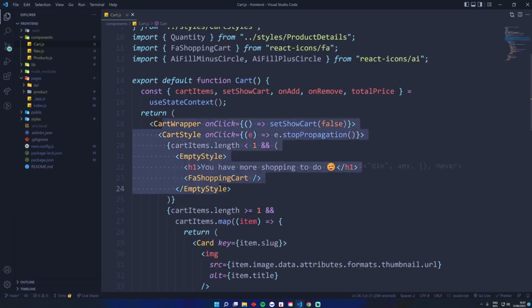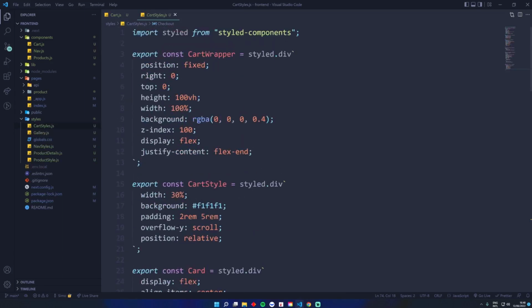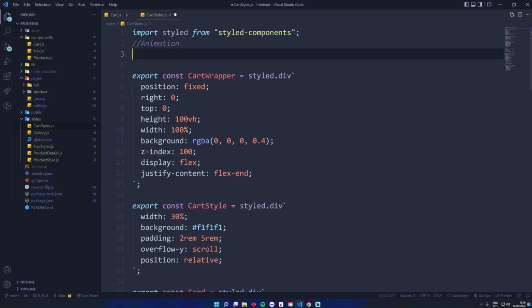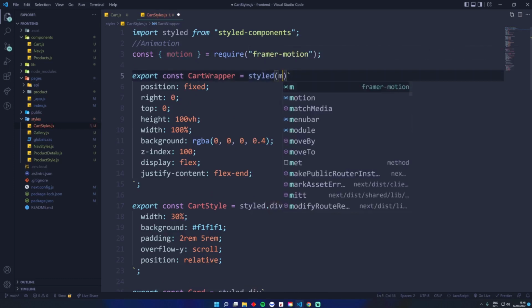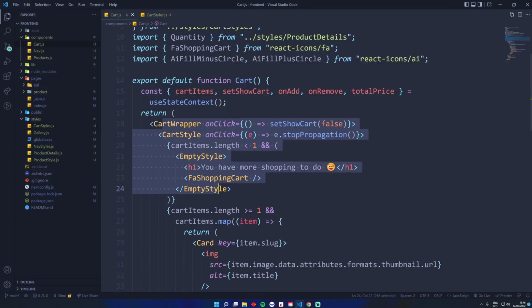So you don't need to add any code here. We can go directly to our cart styles, and go to the top here and import, let's do animation here, import motion from, sorry, const motion equals require framer-motion. I keep confusing it because this is done differently. And what we can do is, rather than saying styled div here, we can do styled parentheses motion.div. That's going to give it the styling as well as the ability to animate. It's in the docs. This is the way you do it, and it's nice because it keeps everything simple when you do the animations.